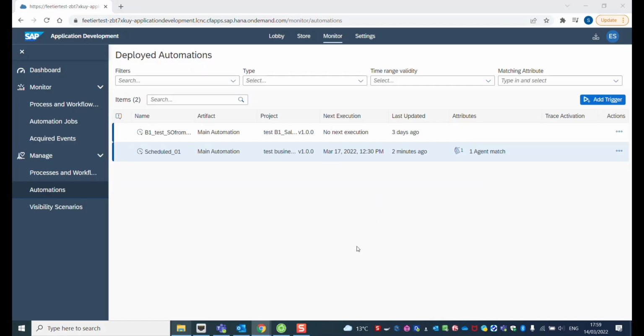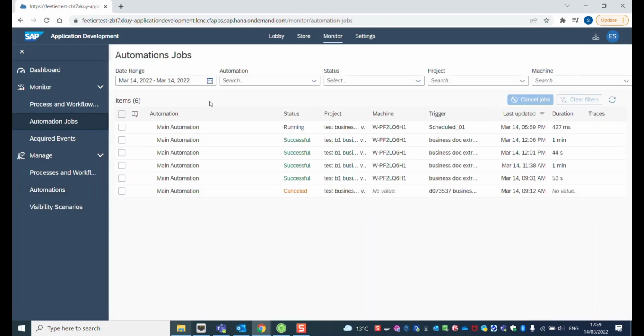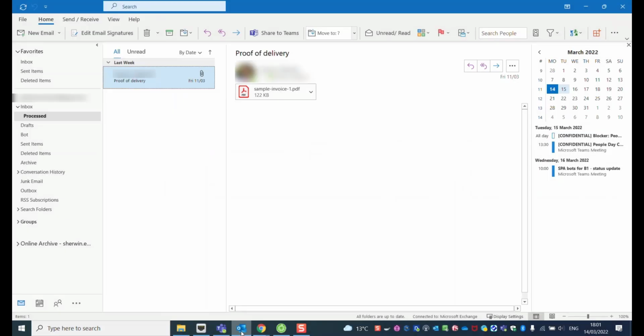In Monitor, Automation Jobs, you can monitor the progress of the bot. On the top row, you can see that the automation is running. After refreshing the page, you can see that the automation job was successful. In Outlook, you can see that the email matching our filter criteria has been moved to the processed folder.